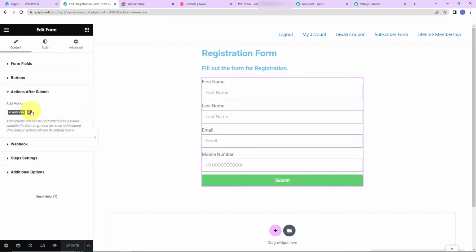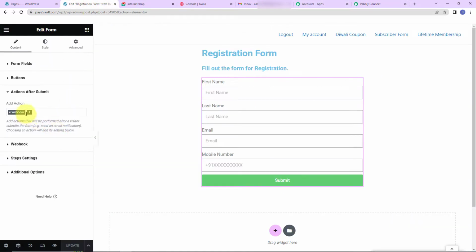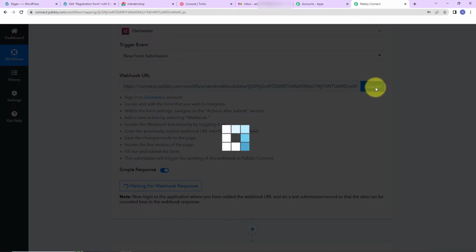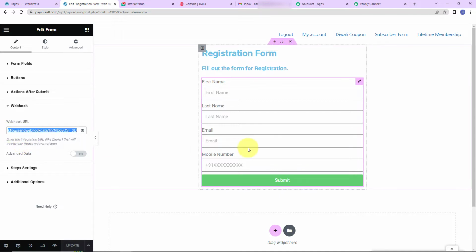And now here we have to add the webhook. Here it is now saying enable the webhook functionality by toggling it on. So here we can see that this is already on. So I'm going to copy this once again and now here I'm going to paste this. So first of all, I'm going to delete this previous webhook. Now I'm going to paste the same. So once done, now let's click on update. So here we can see that it is all updated now.